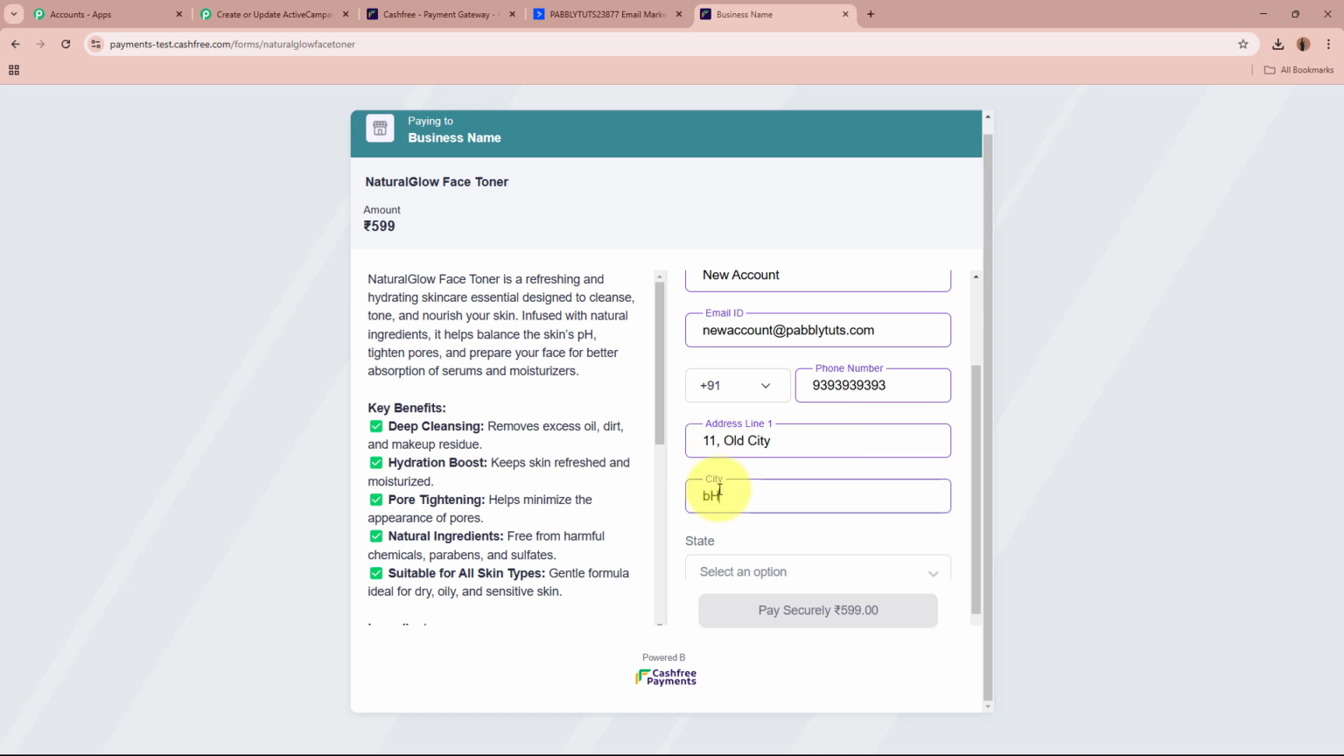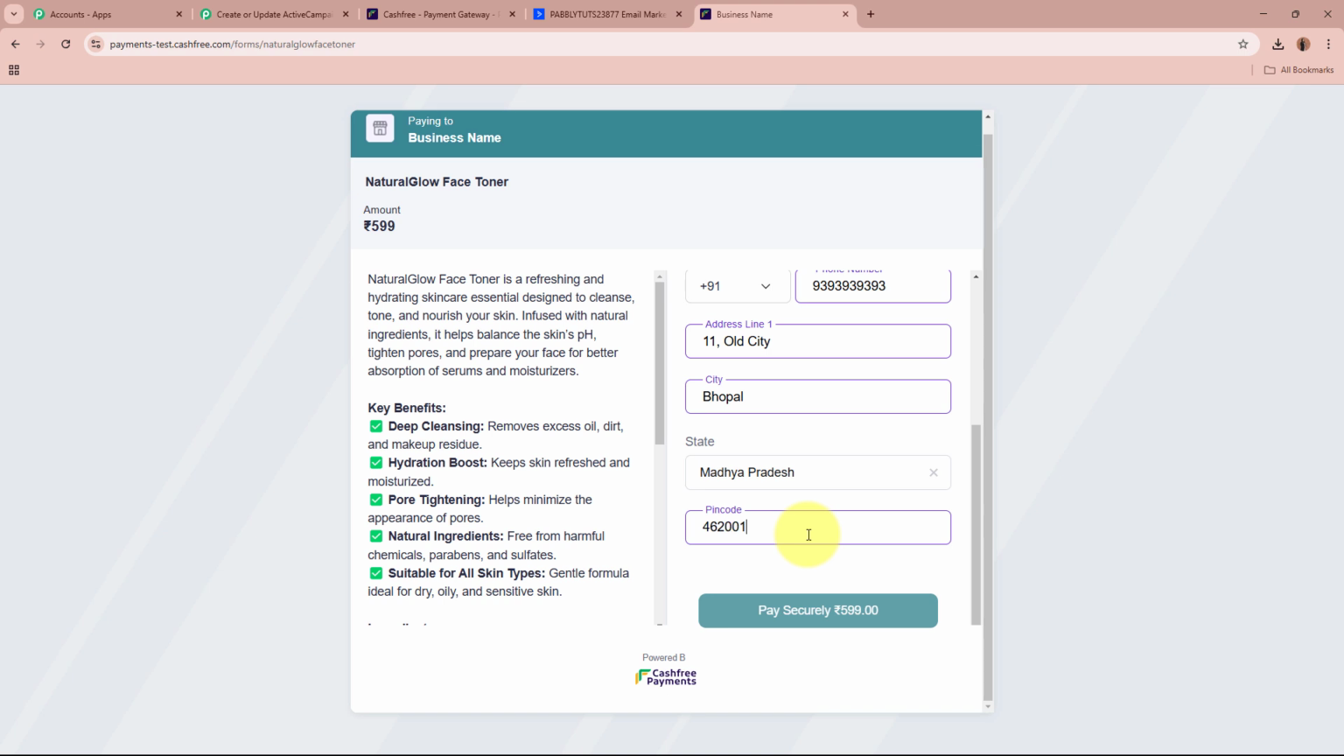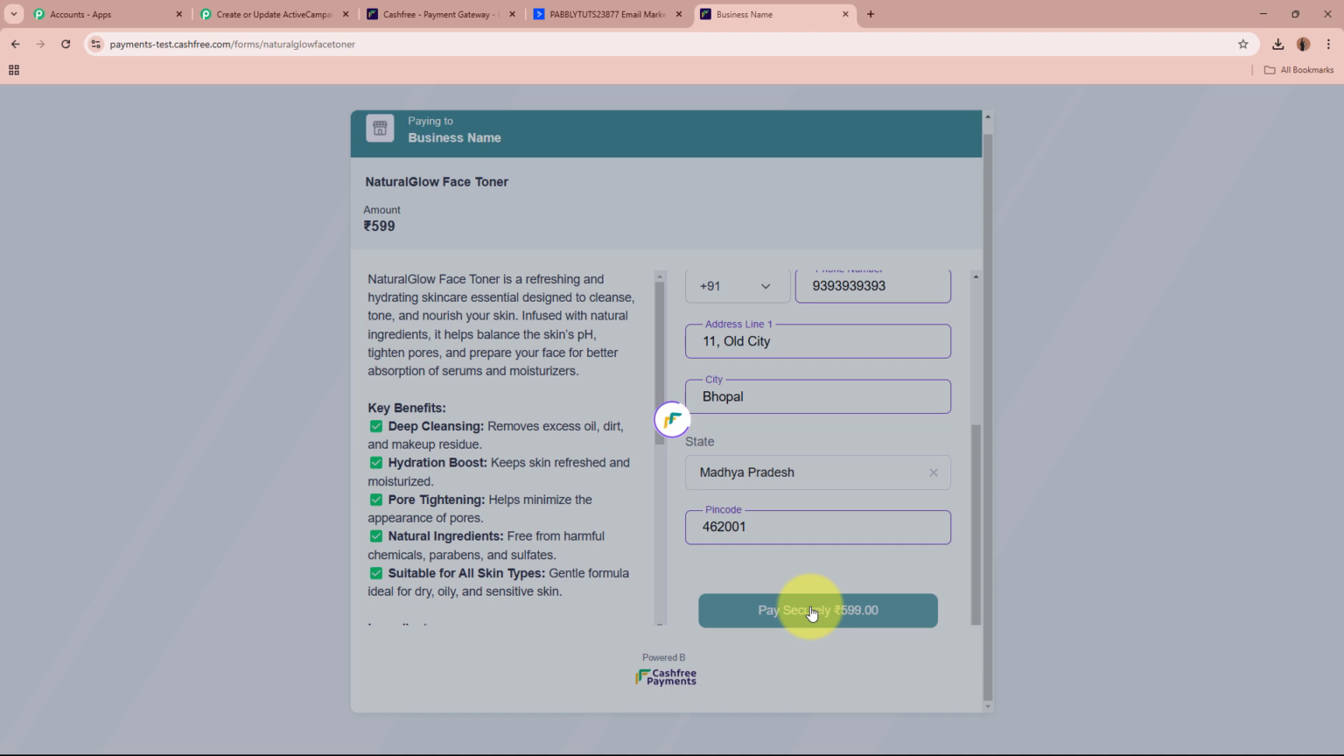For the city over here, I'm going to write it as Bhopal. For the state over here, I'm going to select it as Madhya Pradesh. And for the pin code over here, I'm going to write in a dummy pin code. After filling in all the required details, I'm going to click on this pay button right over here.